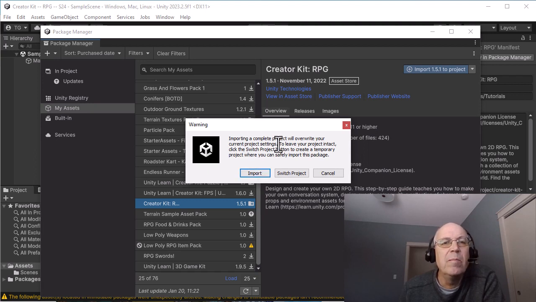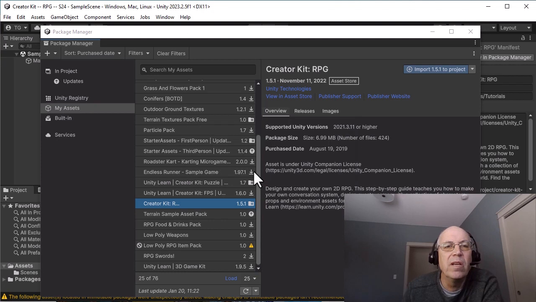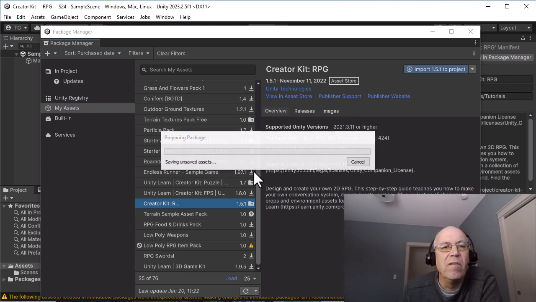It says importing a complete project will overwrite your current project settings. So again, even though I didn't maybe create a URP project, that's fine. It should overwrite all those things and create the right parts of the project. So I'm just going to hit import here because it's a full project that'll come in.